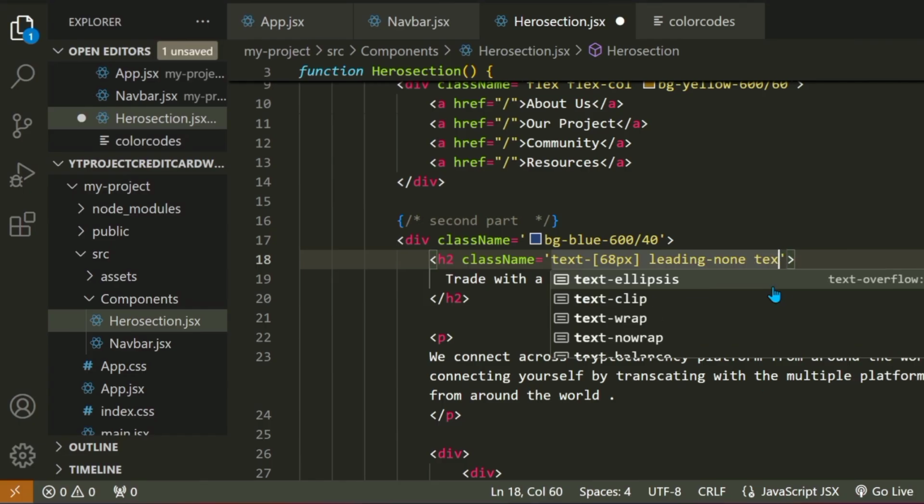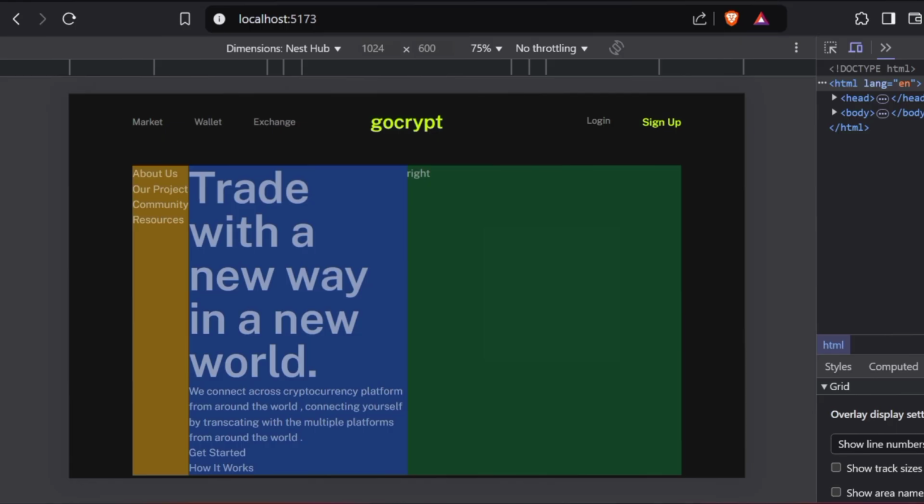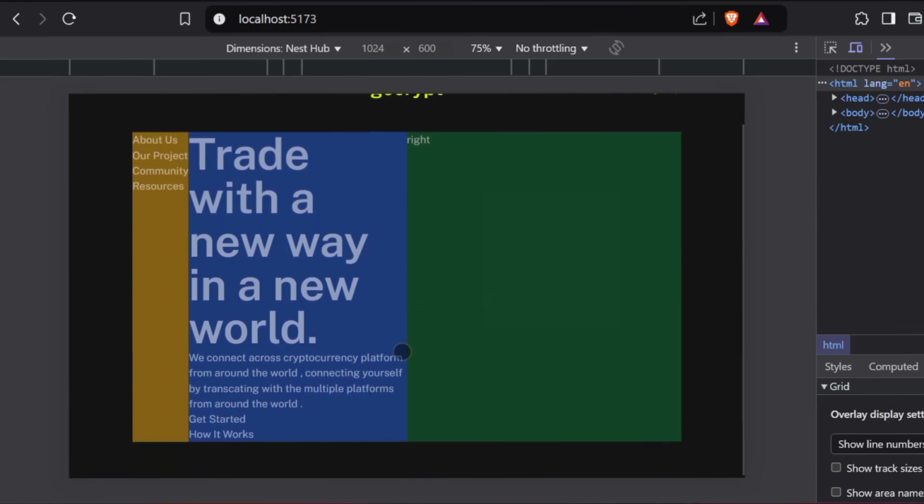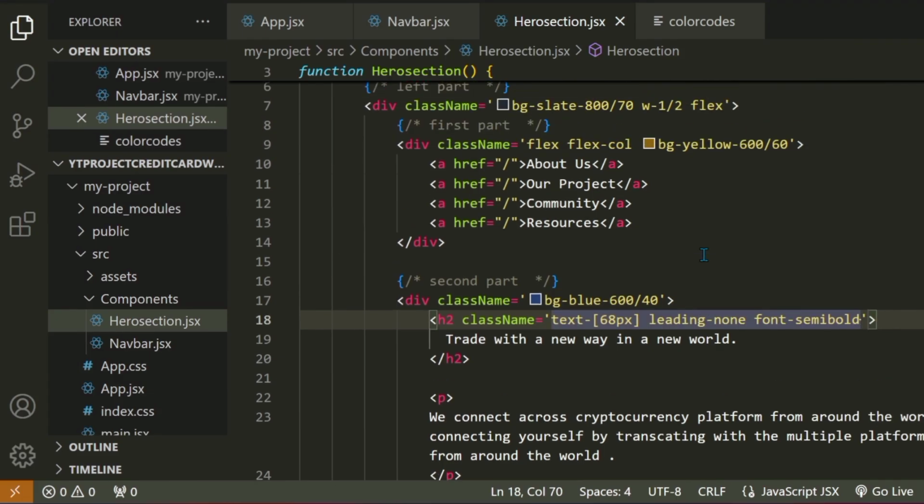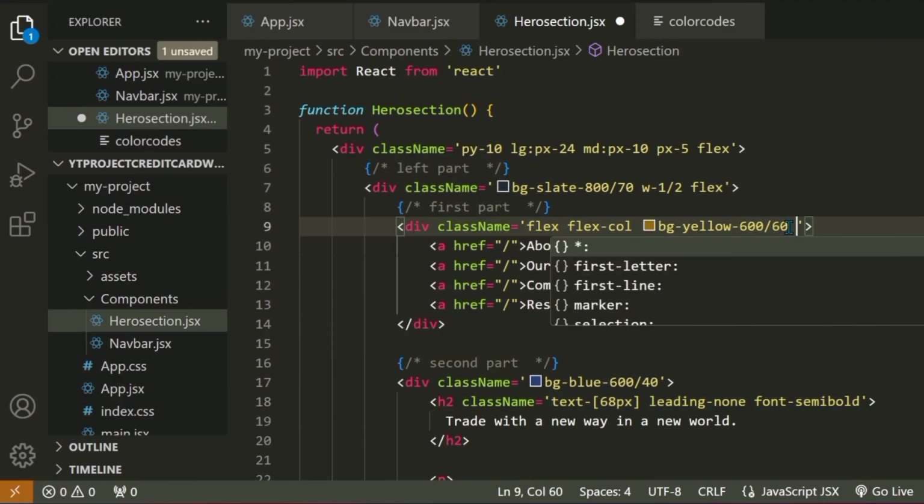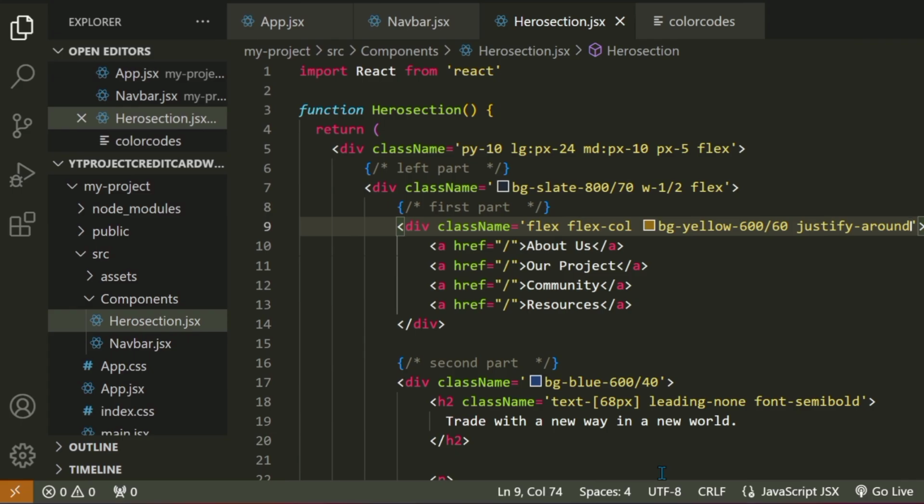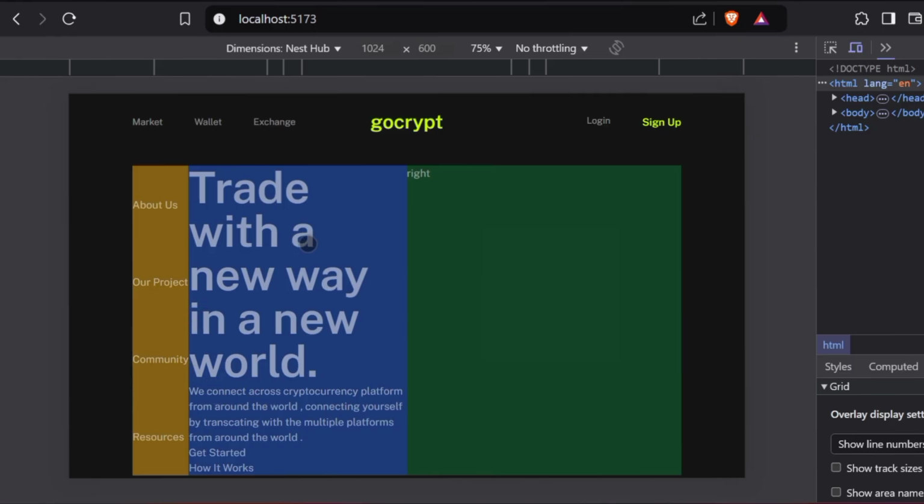Then write font semibold to add some boldness to the heading. Now let's design this first part. I want equal gap between these items, so I will use flex property and justify around. So see the output. Now the items have equal gap between and around them. The around property makes sure that items have equal gap on both sides.